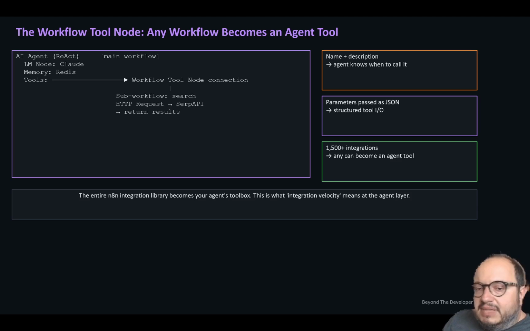This is what I mean when I say integration velocity compounds at the agent layer. You are not just getting pre-built integrations for your own workflows. You are getting them as agent tools. The entire library becomes your agent's capability set. In episode 2, we built exactly 3 of these: a web search tool, a CRM lookup tool, and an email drafting tool, and wired them into a persistent memory Slack agent. You will see how quickly each one comes together.